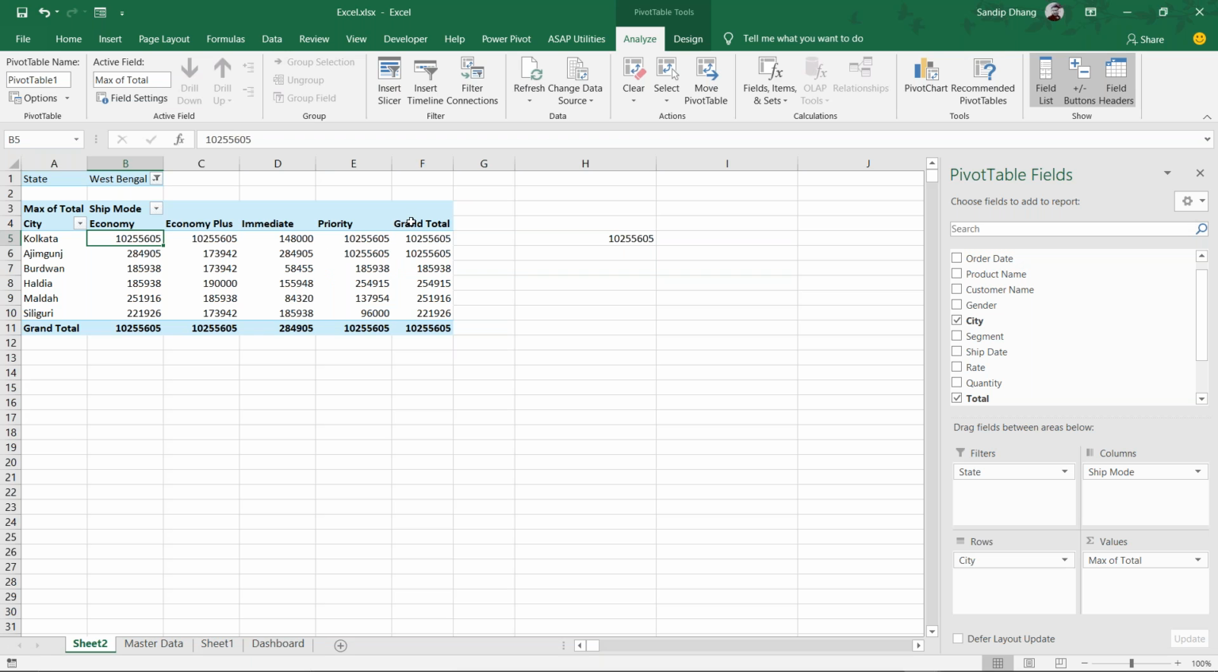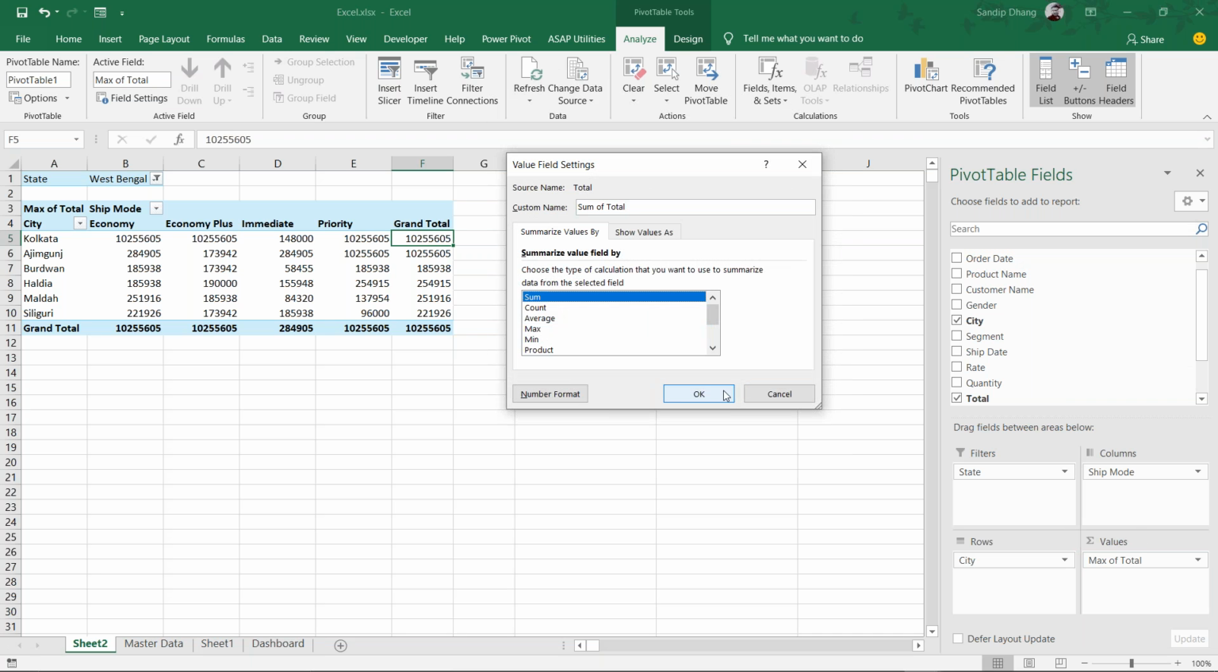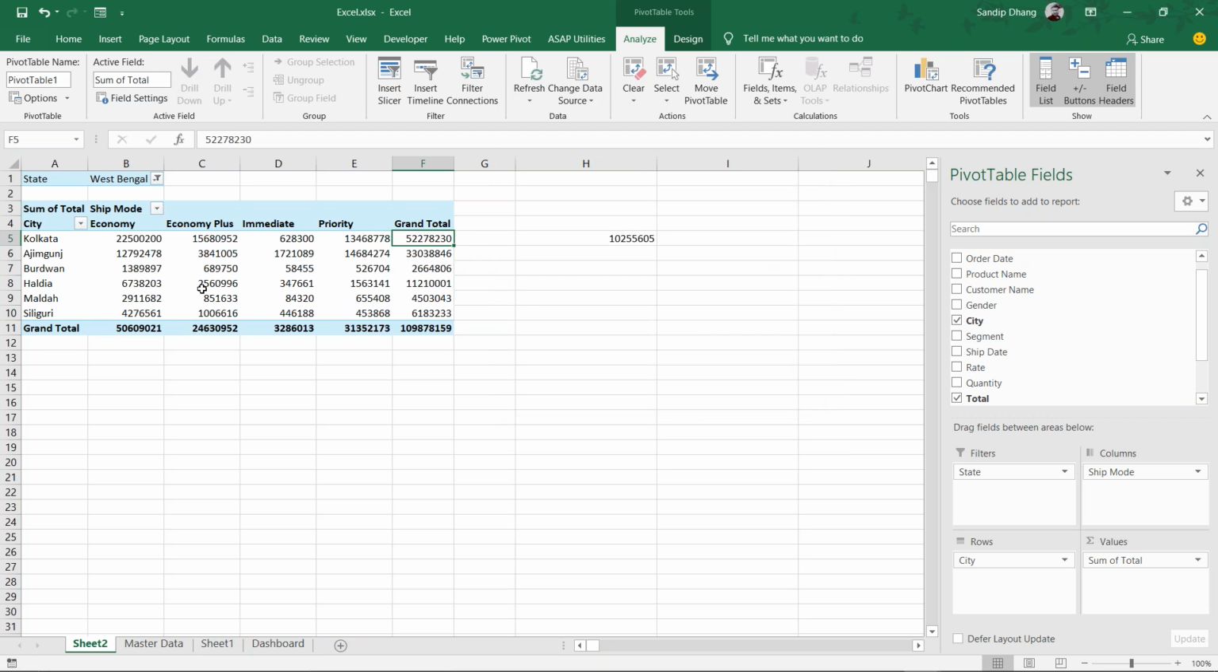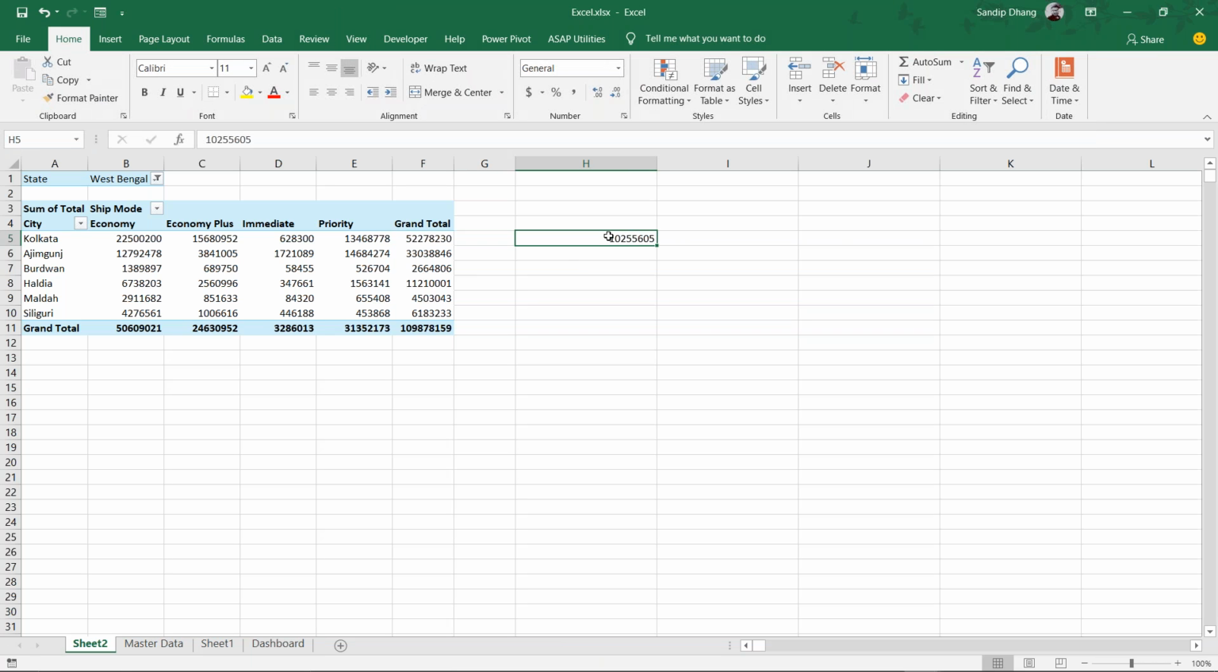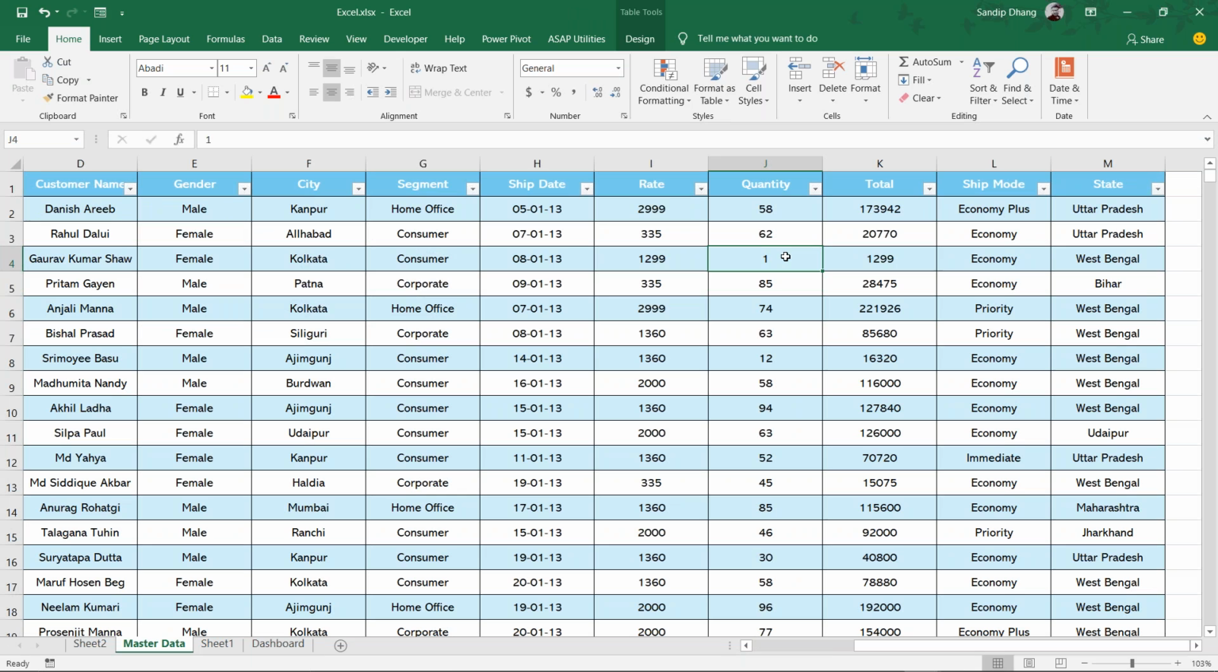I don't know why this is happening. I'm guessing I'm getting a wrong number because these four totals are not the same number. See the summation, it was okay. It's now a maximum total. Let me change it to the summation. It's a max. Sorry, my bad. It's a max. Right? Now Economy has the number 22500200.